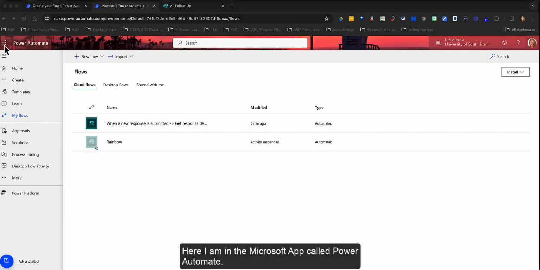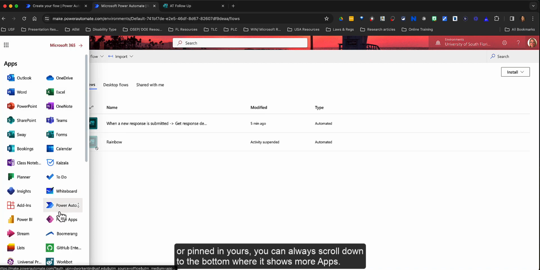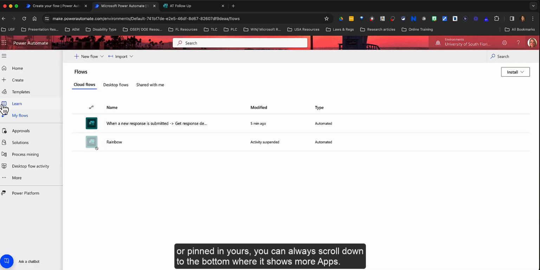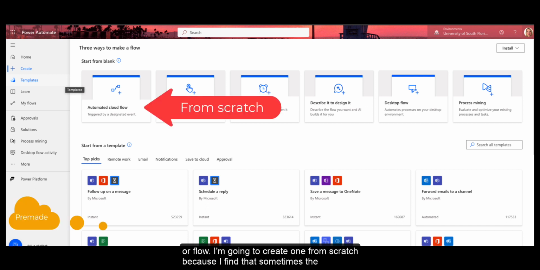Here I am in the Microsoft app called Power Automate. It can be found in your app's waffle. If you don't find it listed or pinned in yours, you can always scroll down to the bottom where it shows more apps. For the form I created, I'm going to create a new automation or flow. I'm going to create one from scratch because I find that sometimes the ones that are pre-made are a bit more complicated than I need.